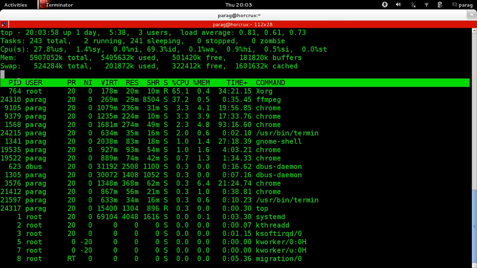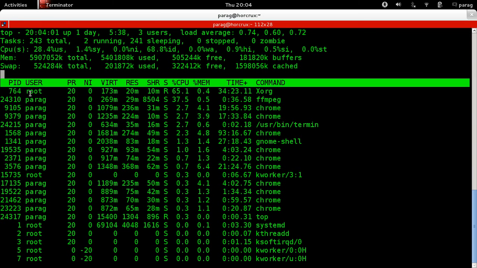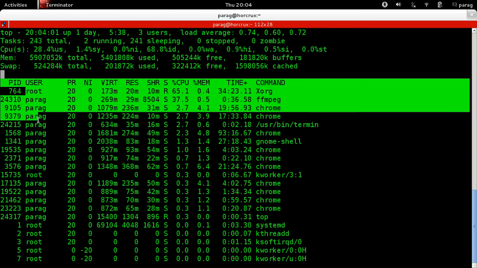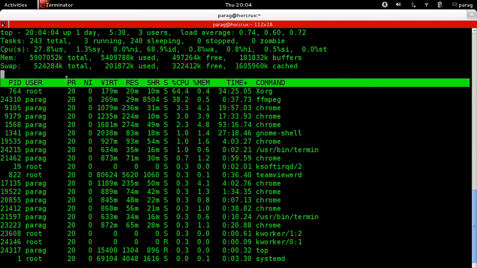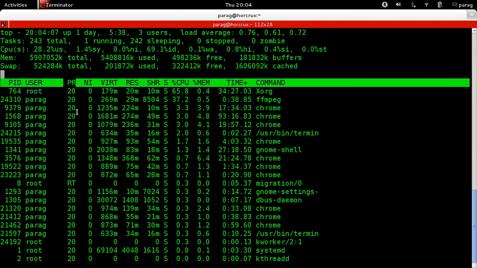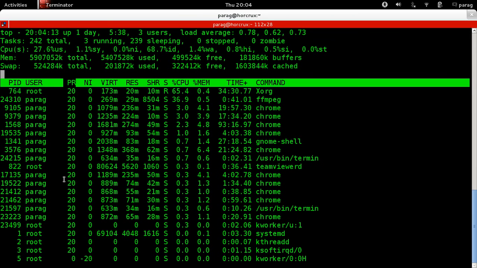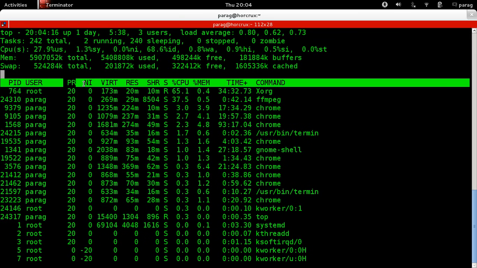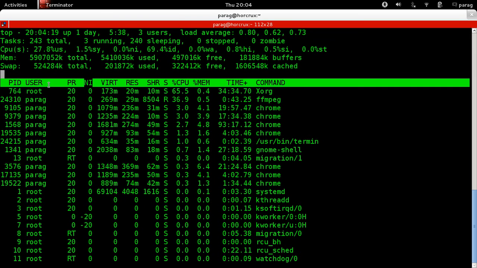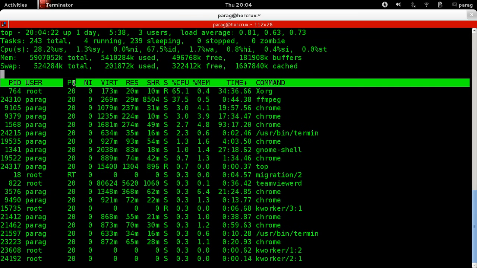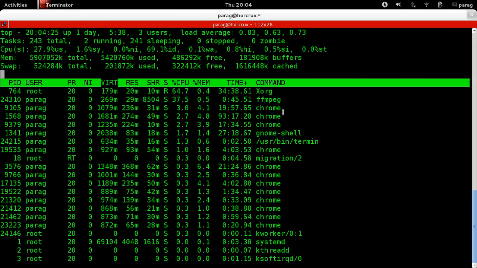Okay, now let's talk about the task area. This is the PID column. The second column represents the user which owns the process. Third column represents the priority of the process. Normally it's 20. You can have priority from 100 to 140, and nice is one way to alter the priority, the static priority of a process. So if you have 0 nice value, that means the priority is normal, 20.